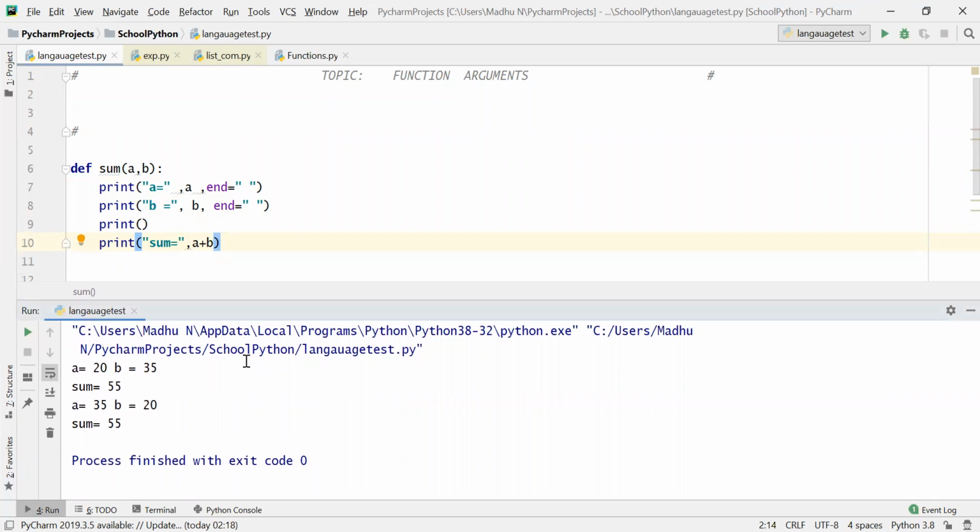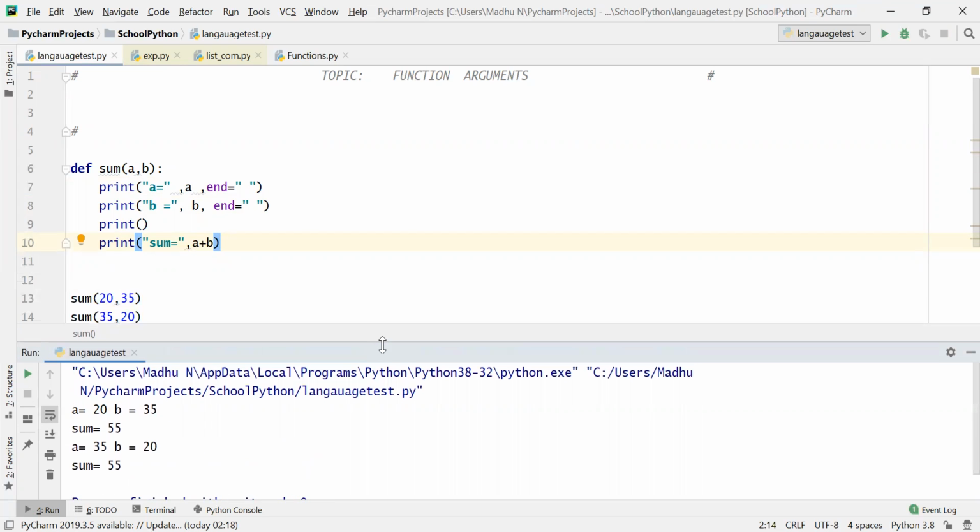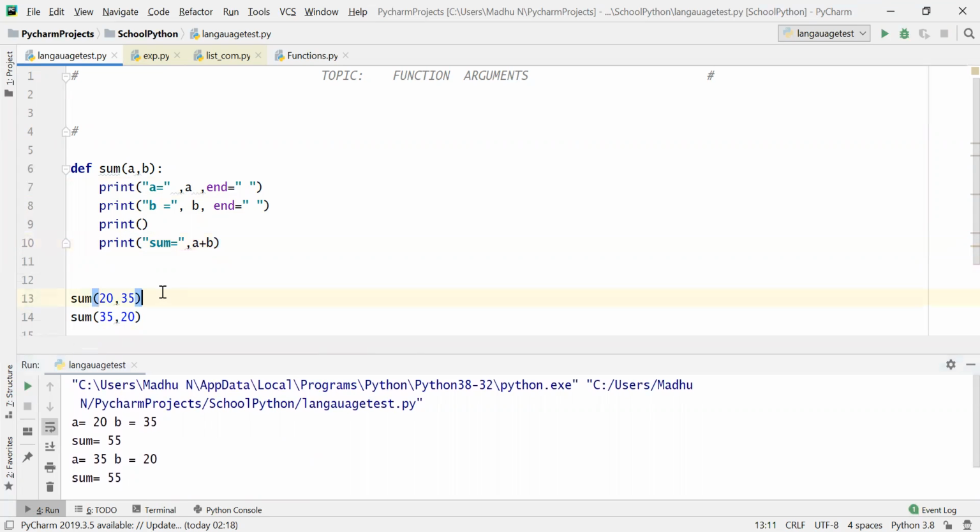Now can you see this output, right? If I pass two function calls, sum of 20 comma 35, then the value of a is 20 and the value of b is 35 and the sum is 55, and for the second call, sum of 35 comma 20, now the value of a is 35 and the value of b is 20. That means positional arguments will take the same position as the function parameters.